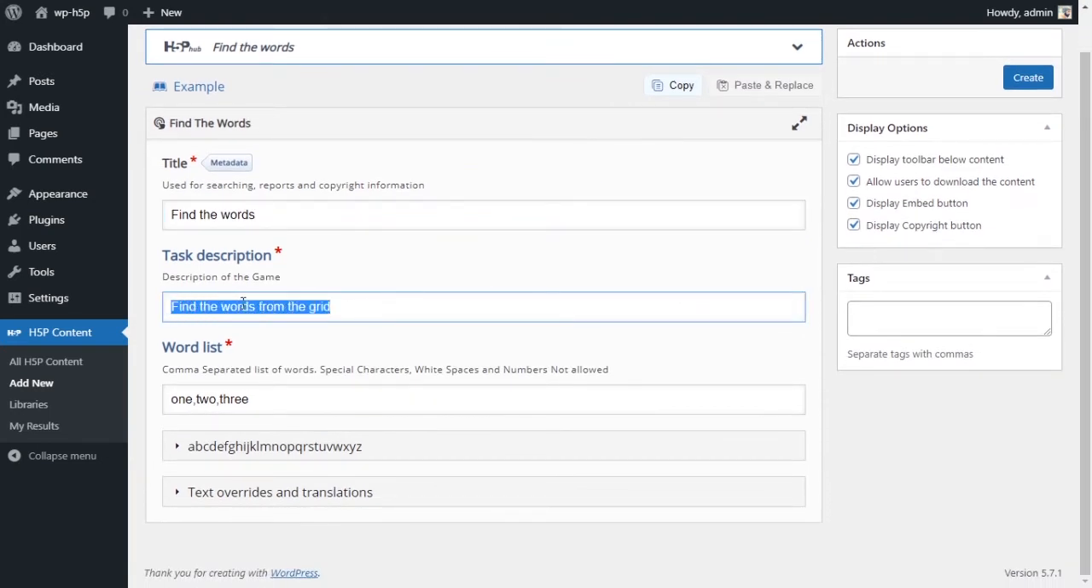This is the instruction for the user. Find the words from the grid, and in the next box here, this is where you put the words that you want in the find the words. The words are separated by a comma, but no spaces, just a comma. So 1, 2, 3, no spaces at all. So you shouldn't include spaces, numbers, or symbols, and we'll see why in a bit.